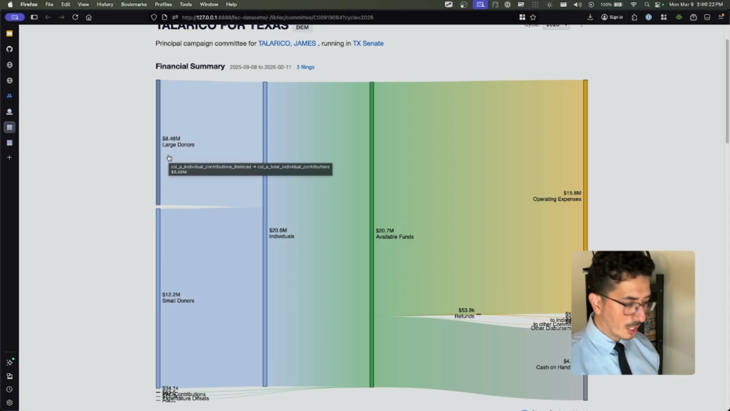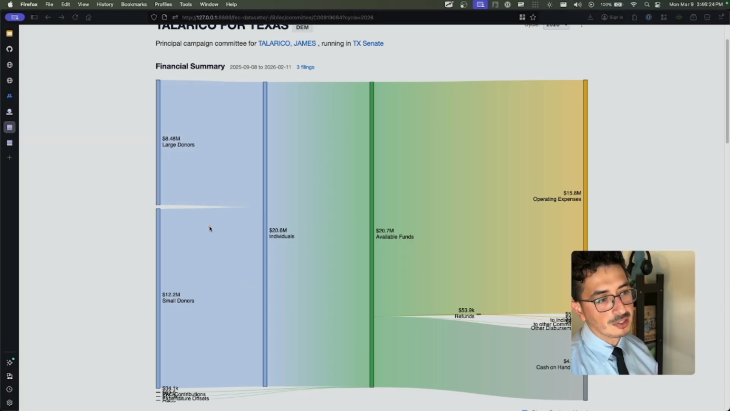So, like we said before, $8.5 million from large dollar donors. $12 million from small dollar donors. So these are people who gave $200 or less. The Talarico campaign is not required to disclose the information on these small dollar donors, so we don't have their names, addresses, or anything like that.